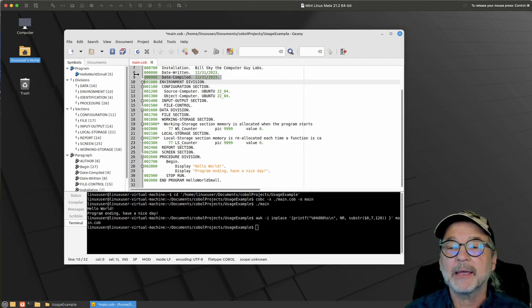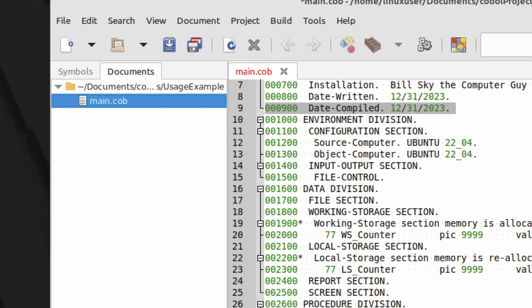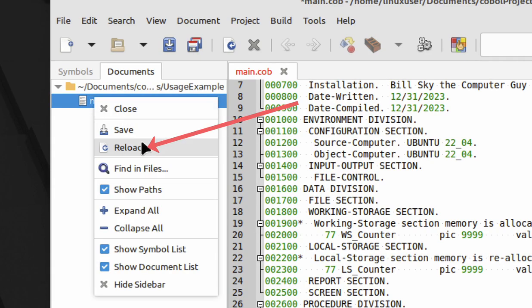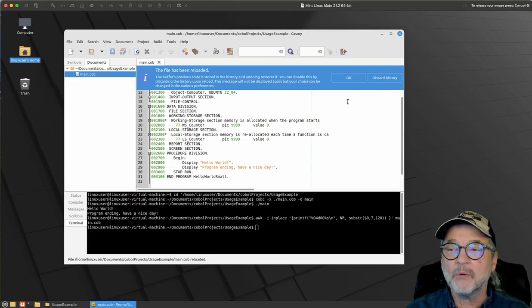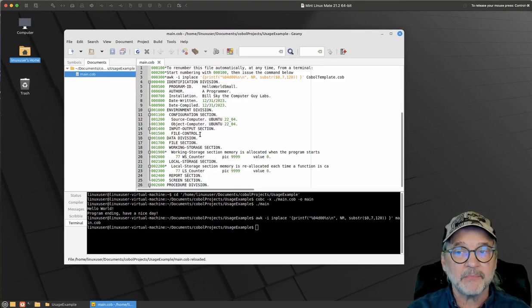And let me display my Documents tab up here in Genie. I'm going to right click on this. Now notice down here we've got blanks in the line number. I'm going to right click on this and say reload, and boom. So what awk did was go through and renumber all of my code, so I don't have to do it manually anymore. That is such a cool feature.